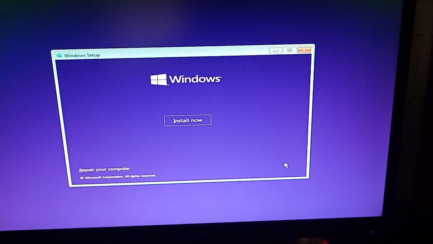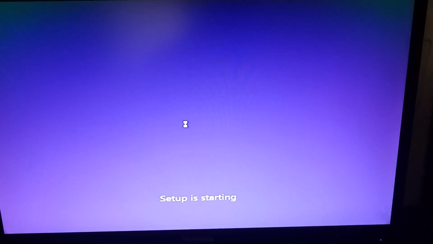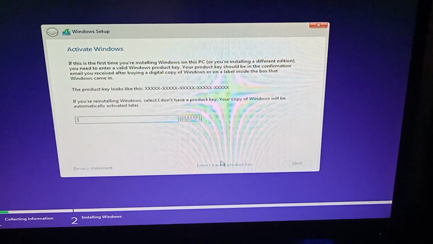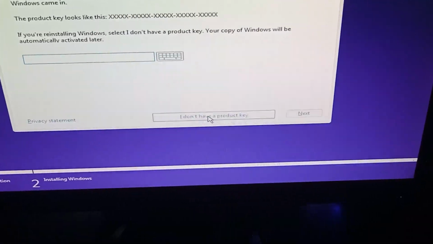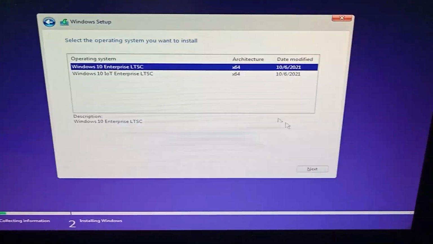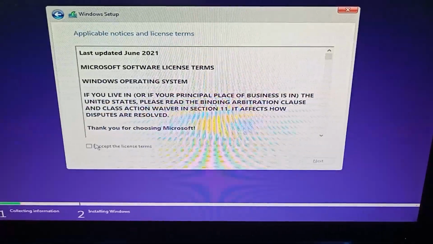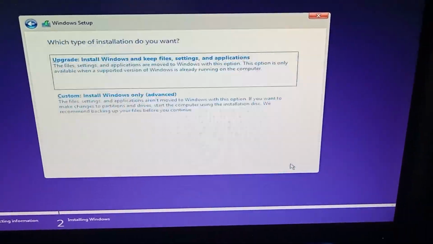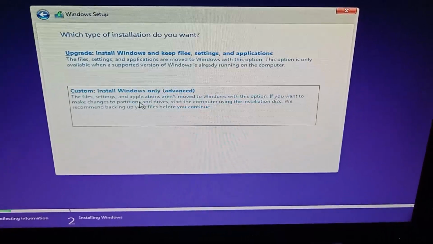And then just click on next, install now. If you have a product key, you can use it. But I don't, so I'm gonna select this one. Then there will be two versions. You have to select the first one and then click on next. Accept the license terms. I'm gonna clean install, so I'm gonna select this one.